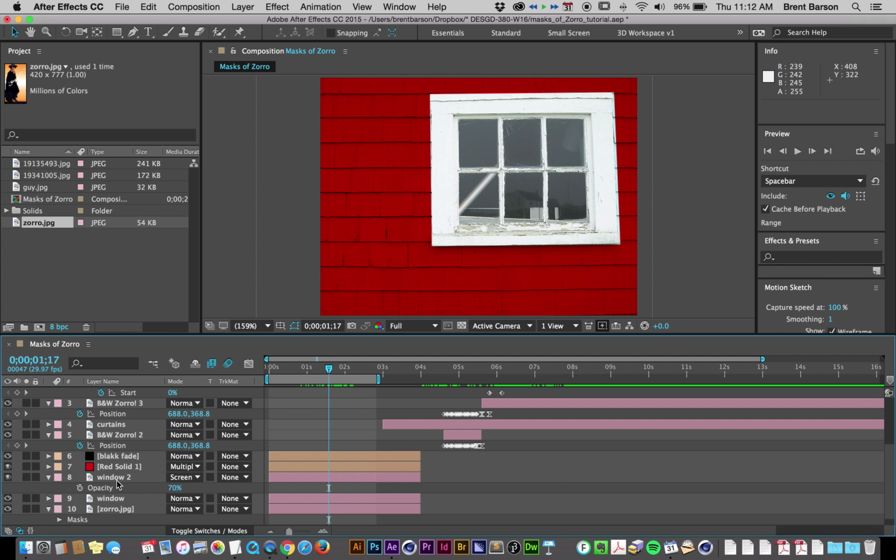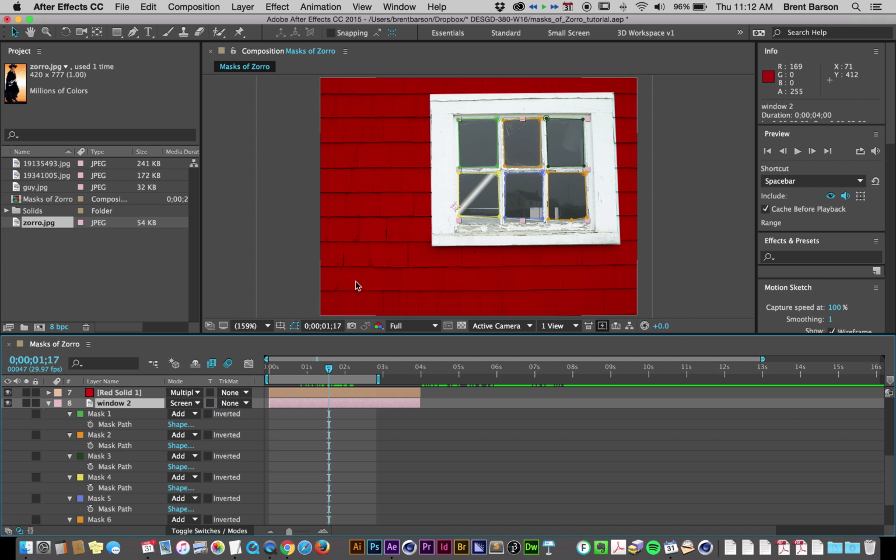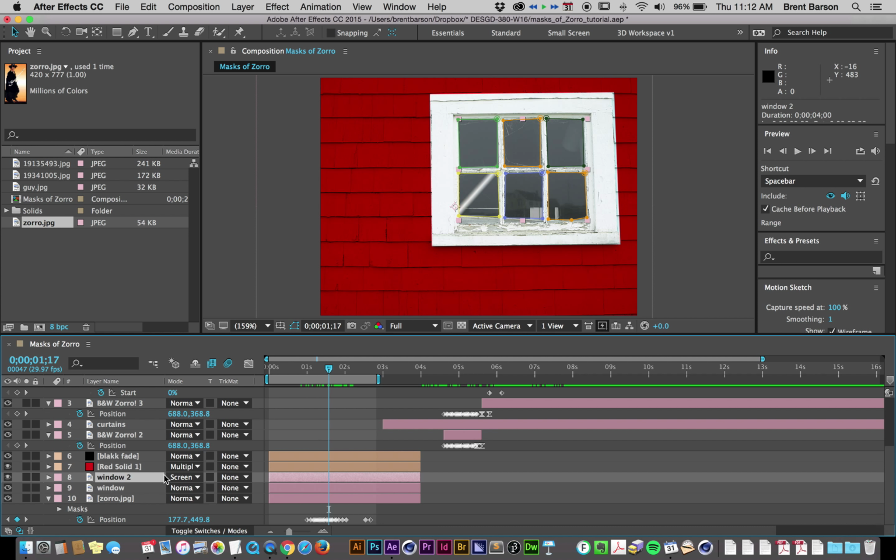An opacity of 70% on our duplicate layer, and having set our masks to the opposite mode of the original whole window pane hole layer, which was subtract, this layer is add. We set the opacity to 70%, and we set the layer mode to screen. And that is all. We are now finally actually really done with Masks of Zorro.